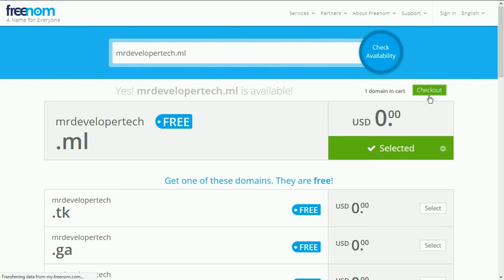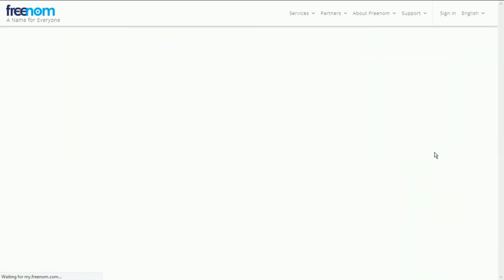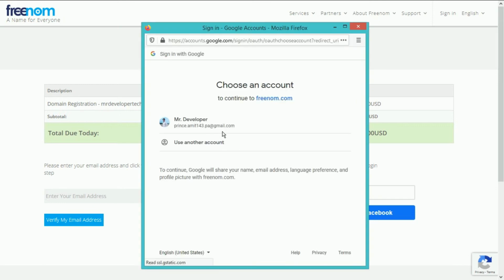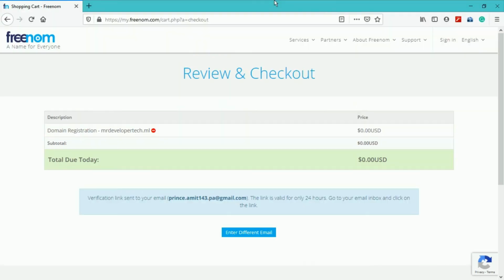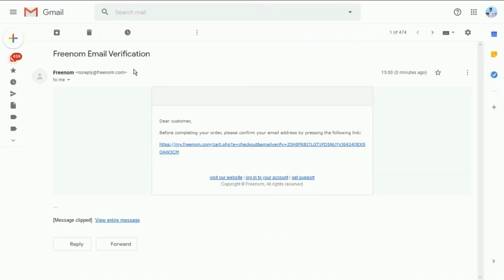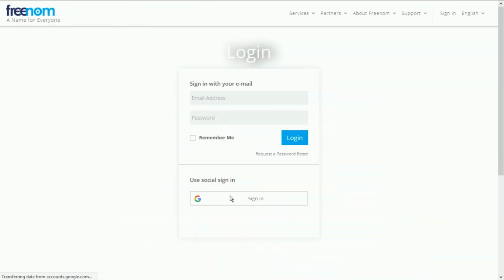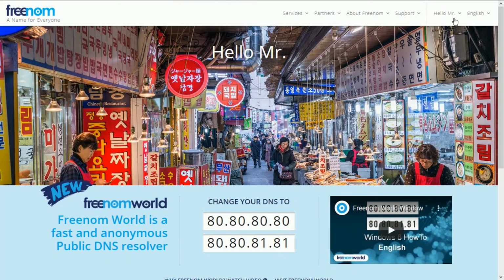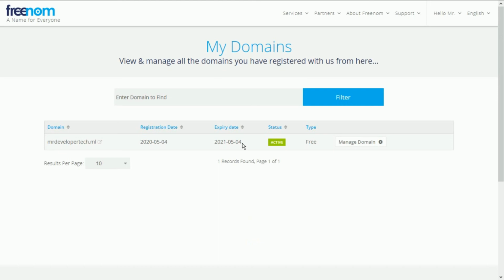Click here to check out. Select the period of usage and continue. Here, sign up with your email address and verify it. Give your details and complete your order. Now log in again. Click on Services in My Domains.